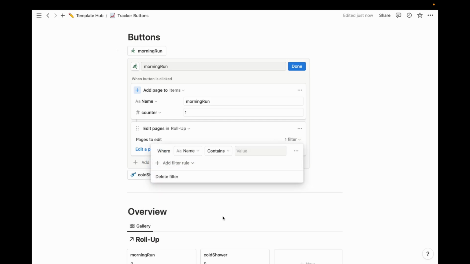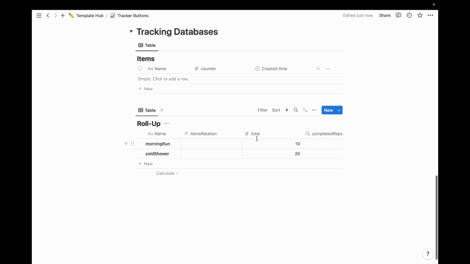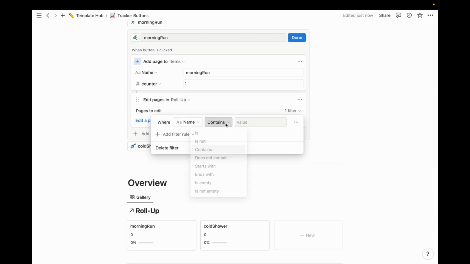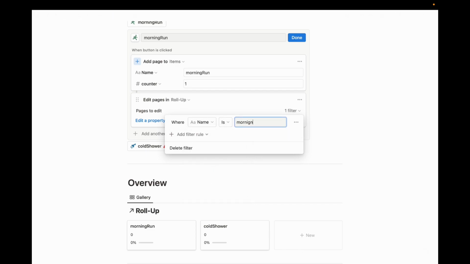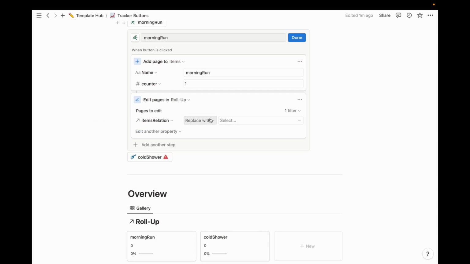So remember when we set up the second database here, we had this morning run because we want the numbers to aggregate in this cell alone, right? So we are going to filter, the name is exactly morning run. And then we will edit this relation property. We'll pick add and new page added.